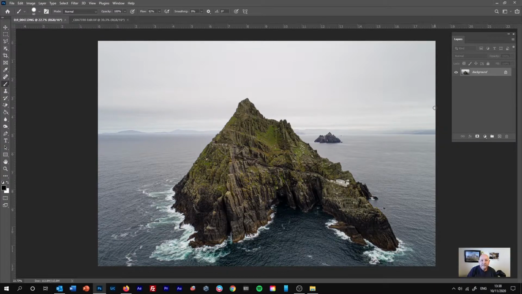In this video I'm going to look at the sky replacement tool in the new version of Adobe Photoshop 2021, which is version 22, which was released in October 2020. So if that's not confusing enough, we'll get on and have a look at the tool.